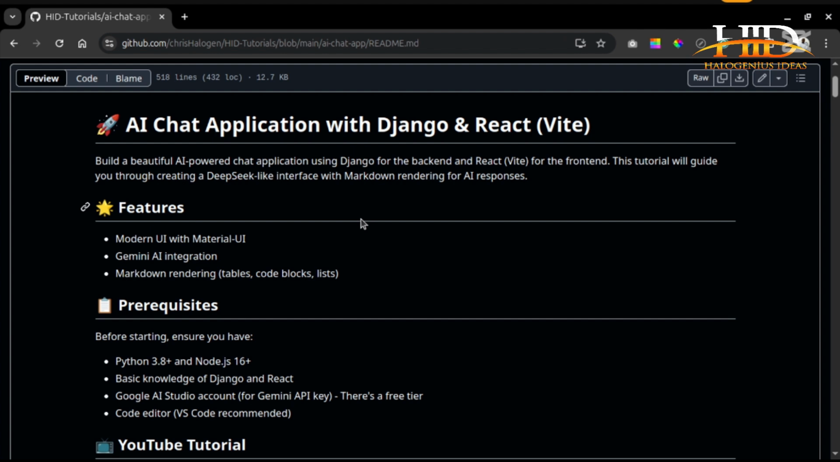Then we will also cover Markdown rendering, because Google's AI will be giving you the response in the form of Markdown code. So we need a module that will convert this Markdown code to something readable for the audience. Sometimes it might be code which has to be displayed properly, or tables. If you want to tabulate something, it will be given in Markdown code, so we need to be able to render it properly as well. All will be covered in this tutorial.